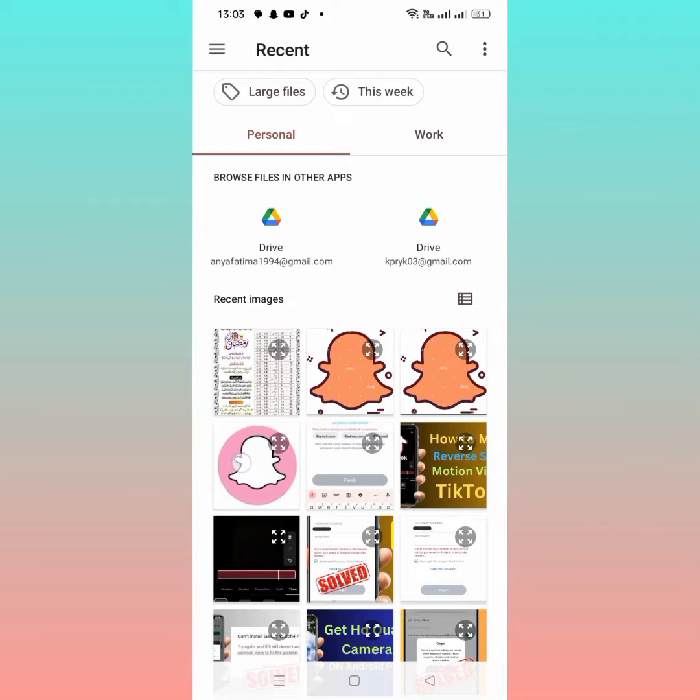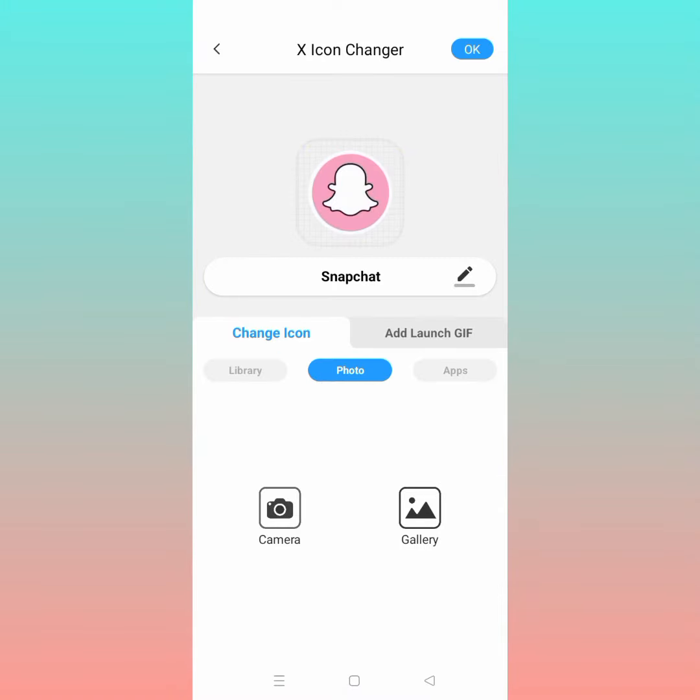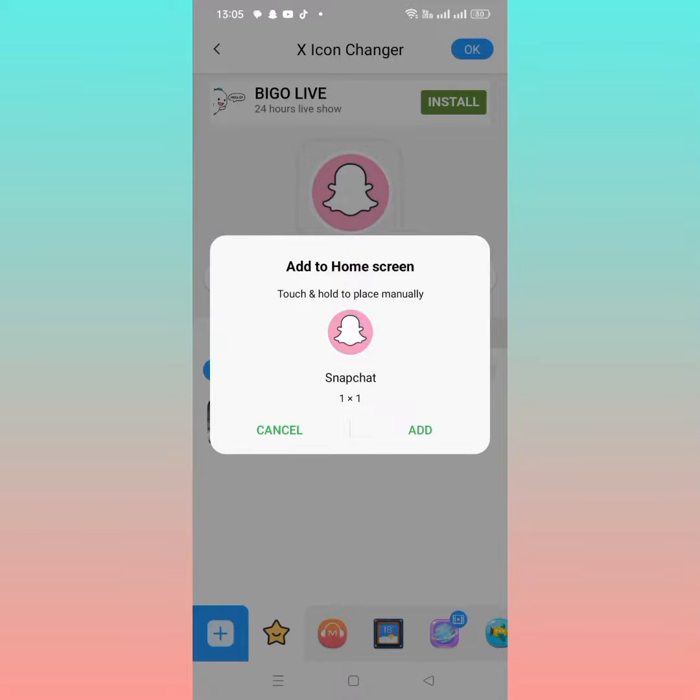From here, select your picture for Snapchat and tap on done and tap on OK. From here tap on add, and after that I hope your Snapchat logo will be changed.